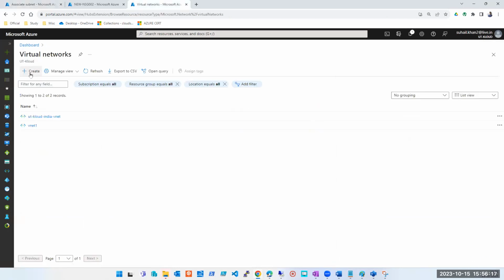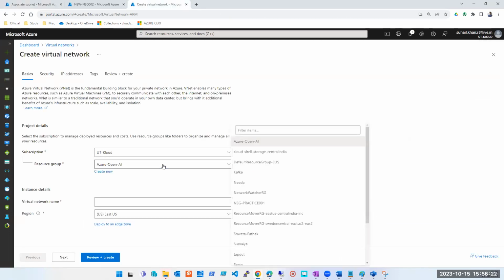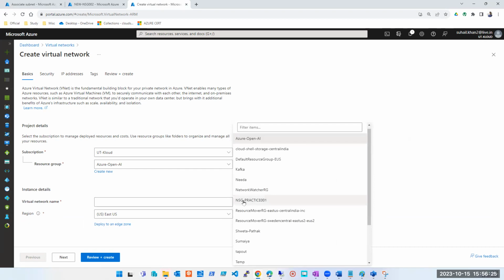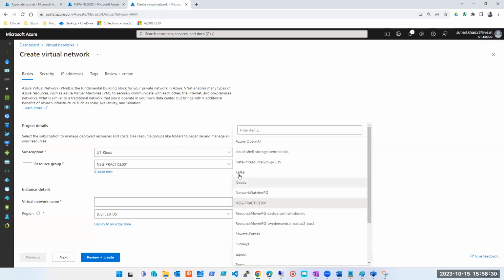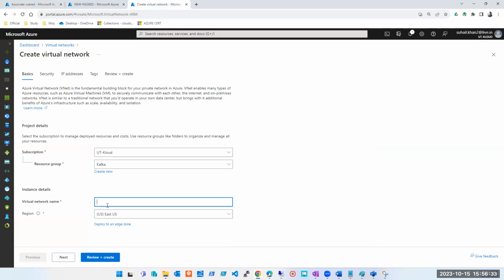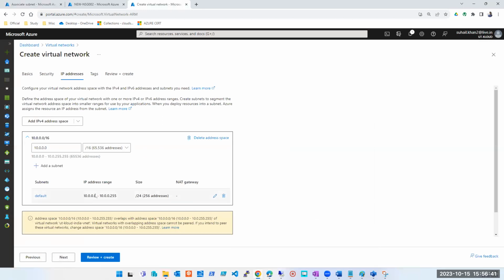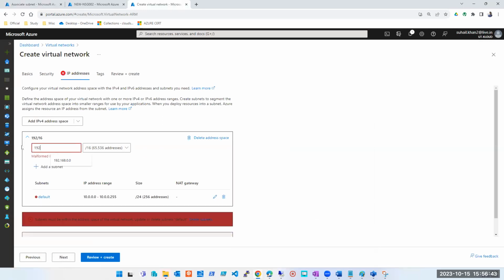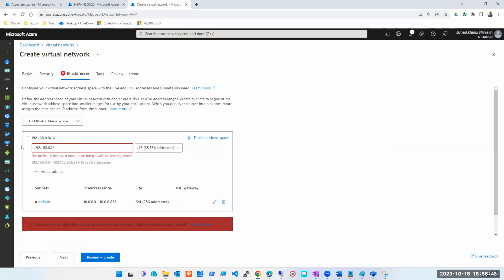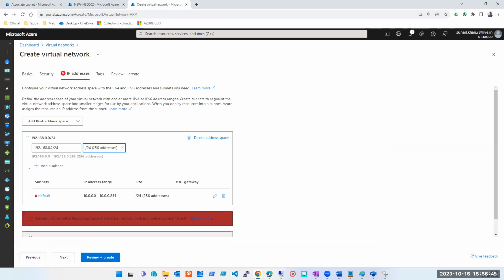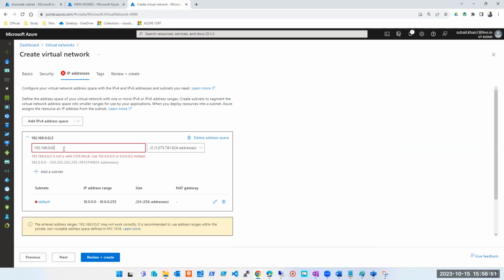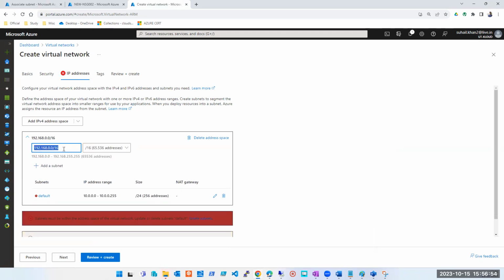Let me create one virtual network quickly for you. And it has nothing to do with your resource group, guys. It can be in any resource group. I'm just naming it VNet 3. I'm putting it in East US. IP range, I'll take anything. If I'm not deploying any machine on this, it's fine. Am I using it somewhere? Subnet.